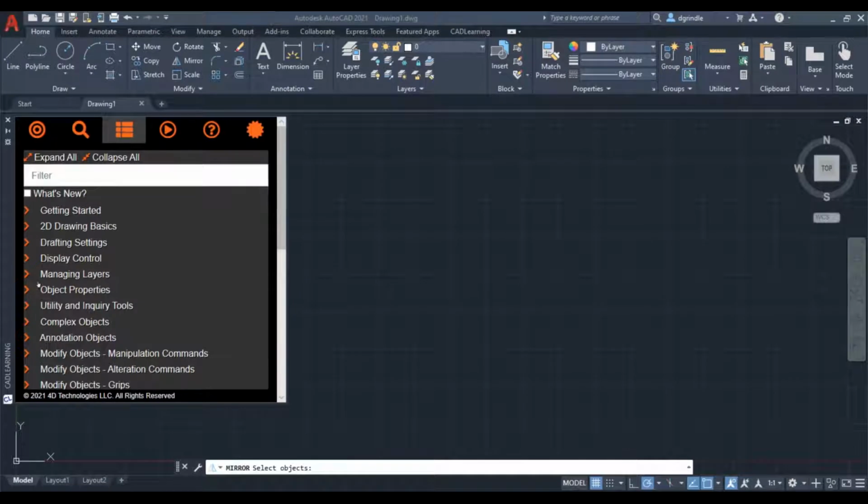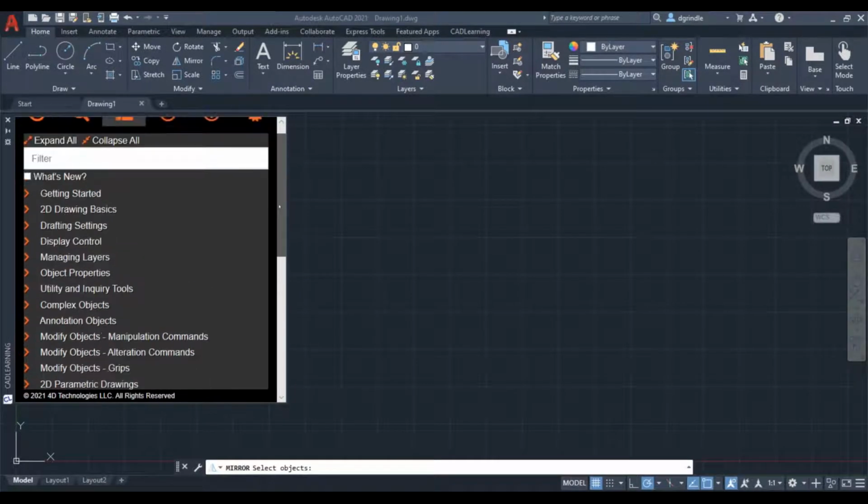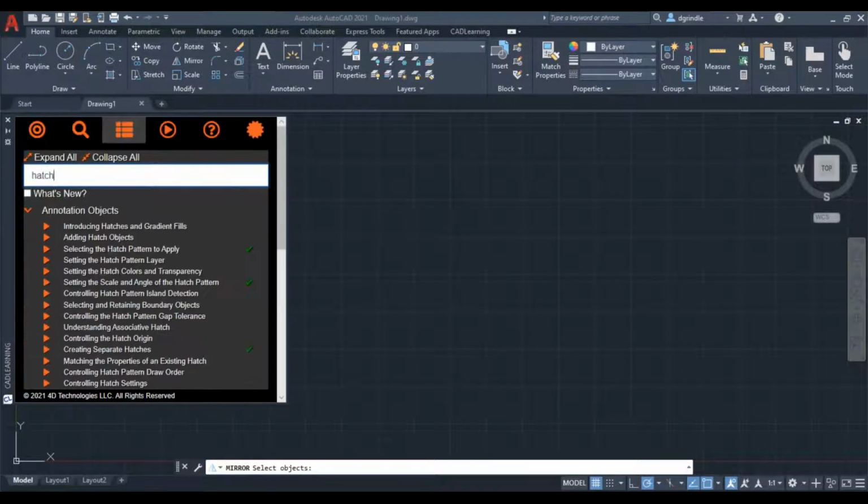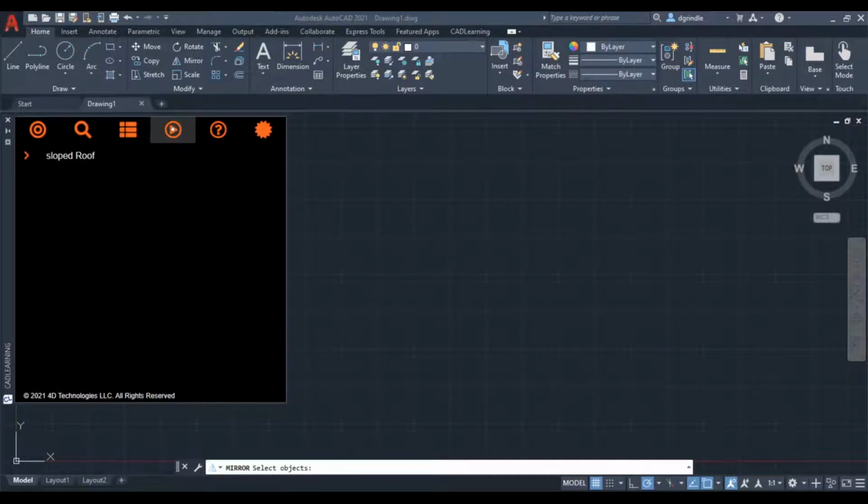But I also have the library available to me. It recognizes I'm running AutoCAD 2021. It's brought that library along for me. I can quickly filter just as I did within the portal to get to specific lessons. It'll bring them right up for me. And I mentioned how it brings along my playlist. So it recognizes that I have a playlist related to sloped roof. This is available to me, especially if I were in Revit and I needed some help. It would be right there and available for me.